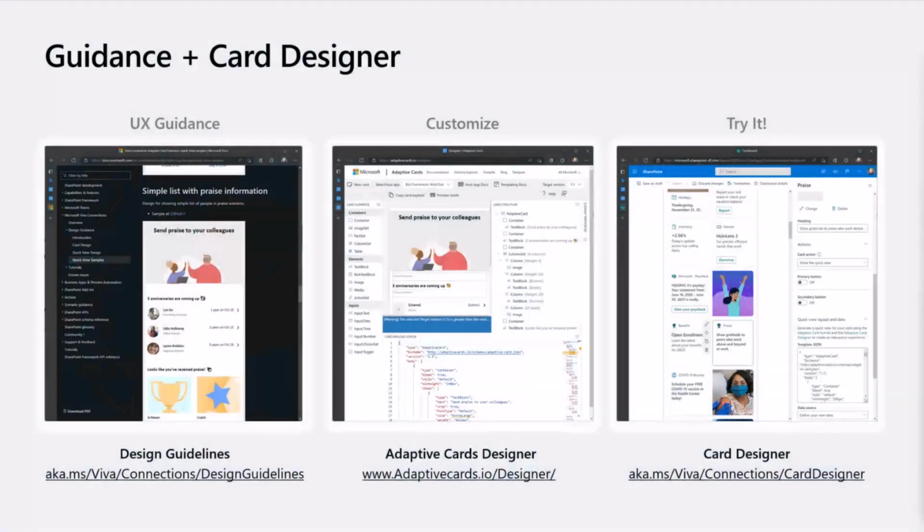Now, this is the set of guidance that we used to have, which is still valid. We do have UX guidance available for you to take advantage of on how to design those adaptive cards. We do have the customization options at the adaptive card designer at adaptivecards.io/designer, and then you are able to use the card designer to actually power dynamic capabilities even directly within Viva Connections.